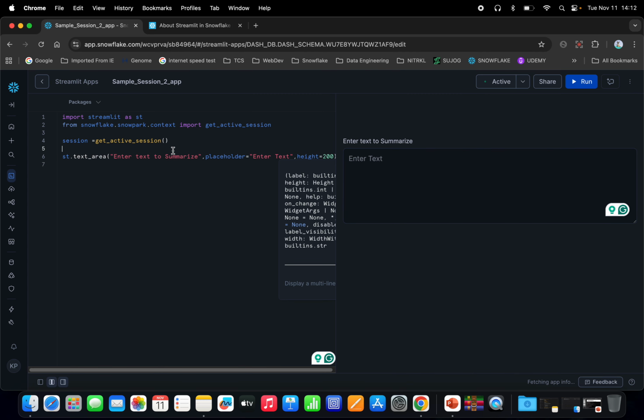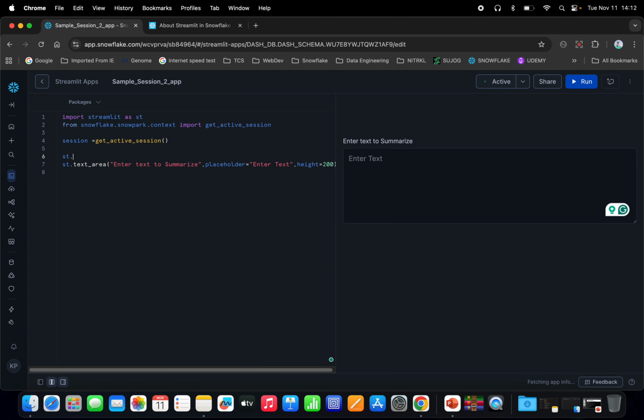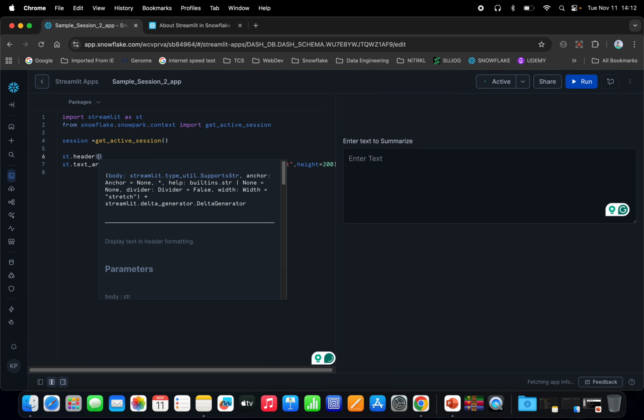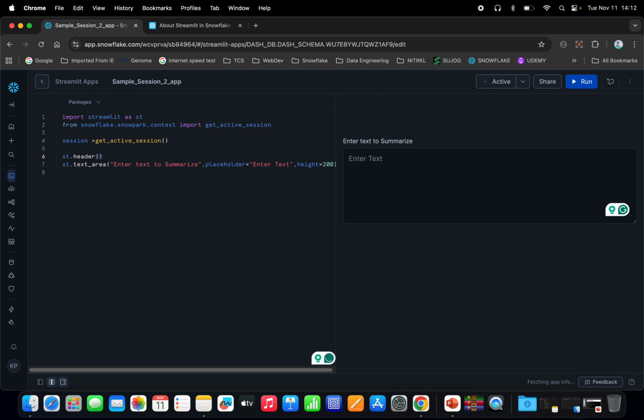So before that, I should have a header as well. Like in any HTML, you have a header, right? Header, subheader. So here also Streamlit provides a header function. So here I'll give some summarize app. Okay, now I have created this application.